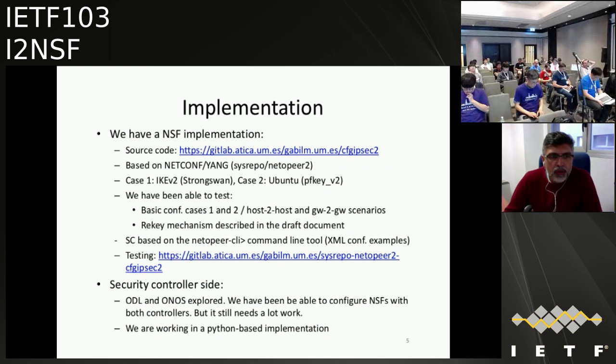And from the controller side, we are also working on the implementation of a more autonomous security controller. It is not ready yet to be public. We have explored OpenDaylight and ONOS. The experience with ONOS is very good, not so much with OpenDaylight. And we are also working on a Python-based implementation using the NC client Python library.